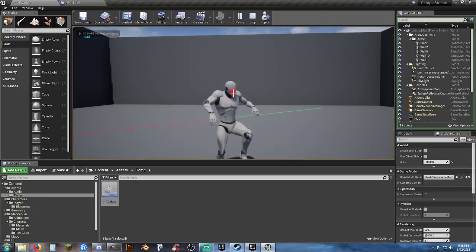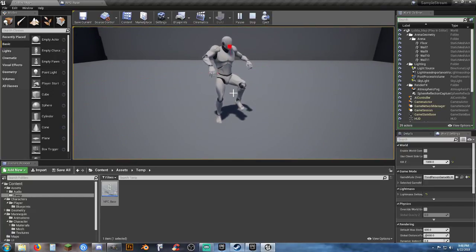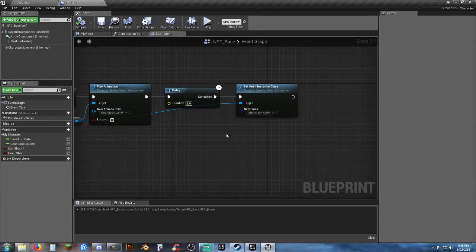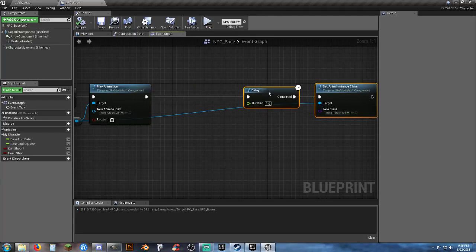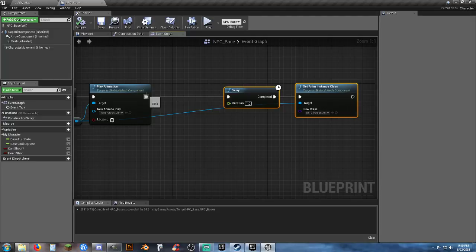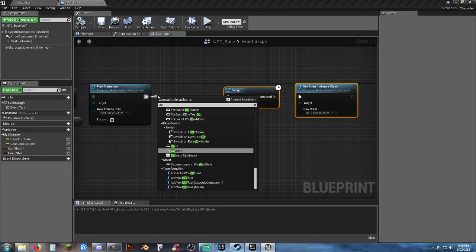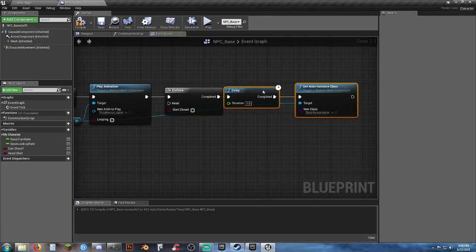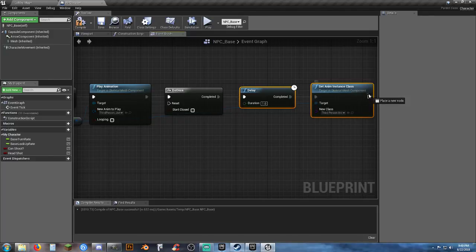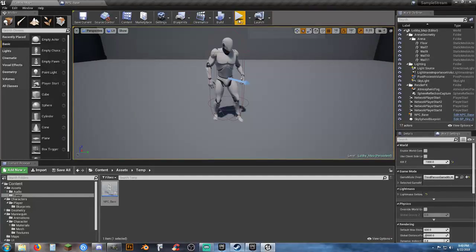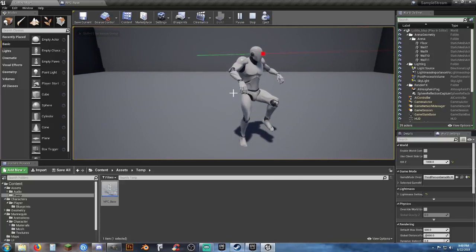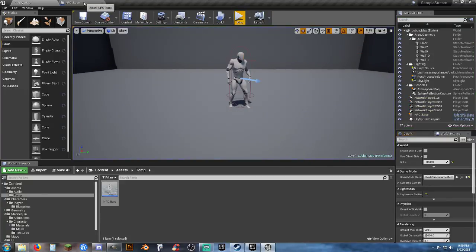So body shot, nothing. Headshot, he jumps, and you know what? It's just going to be a pain in the rump. So let's put in a do once. Damn it. And then reset. So I only wanted to do it once, and it's doing it forever. Yep, still freaking out.